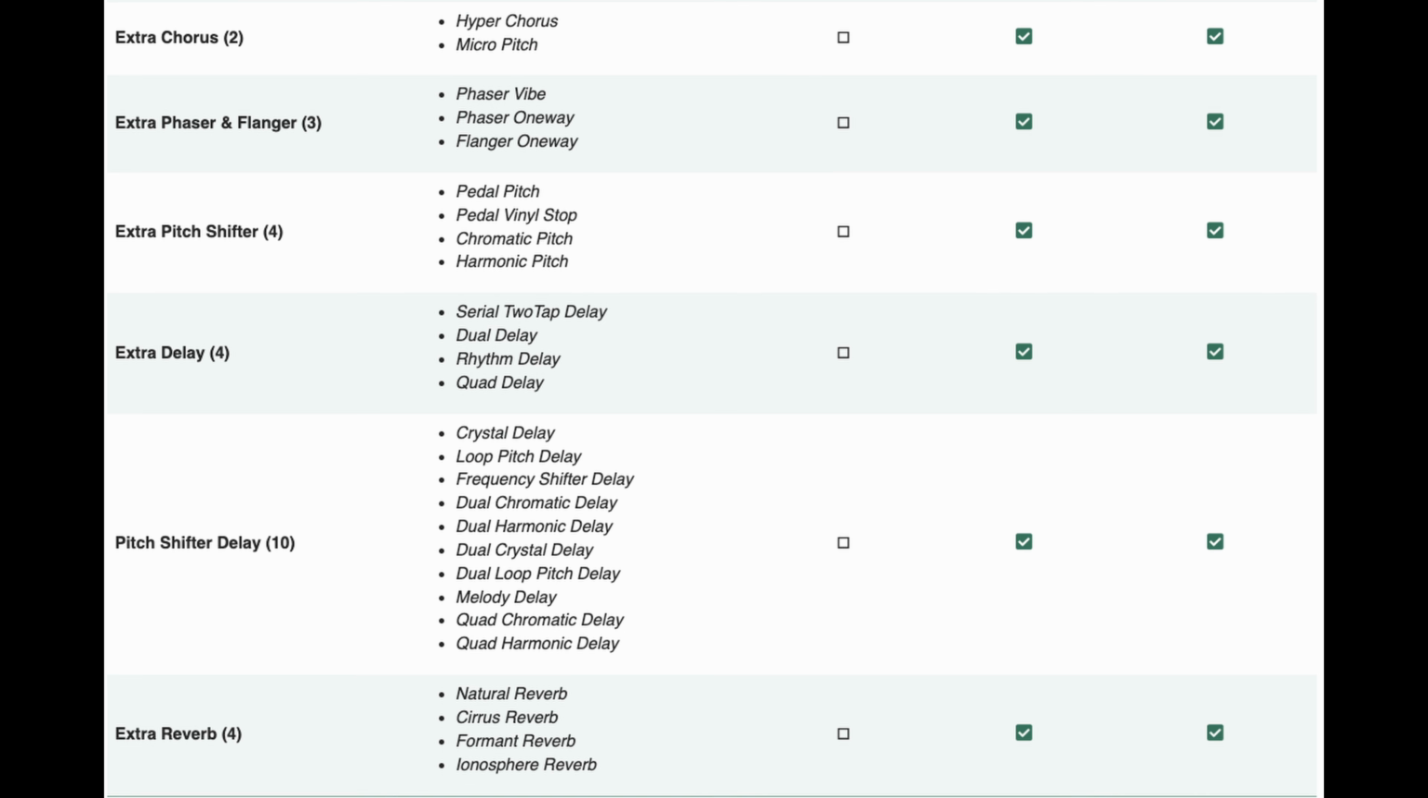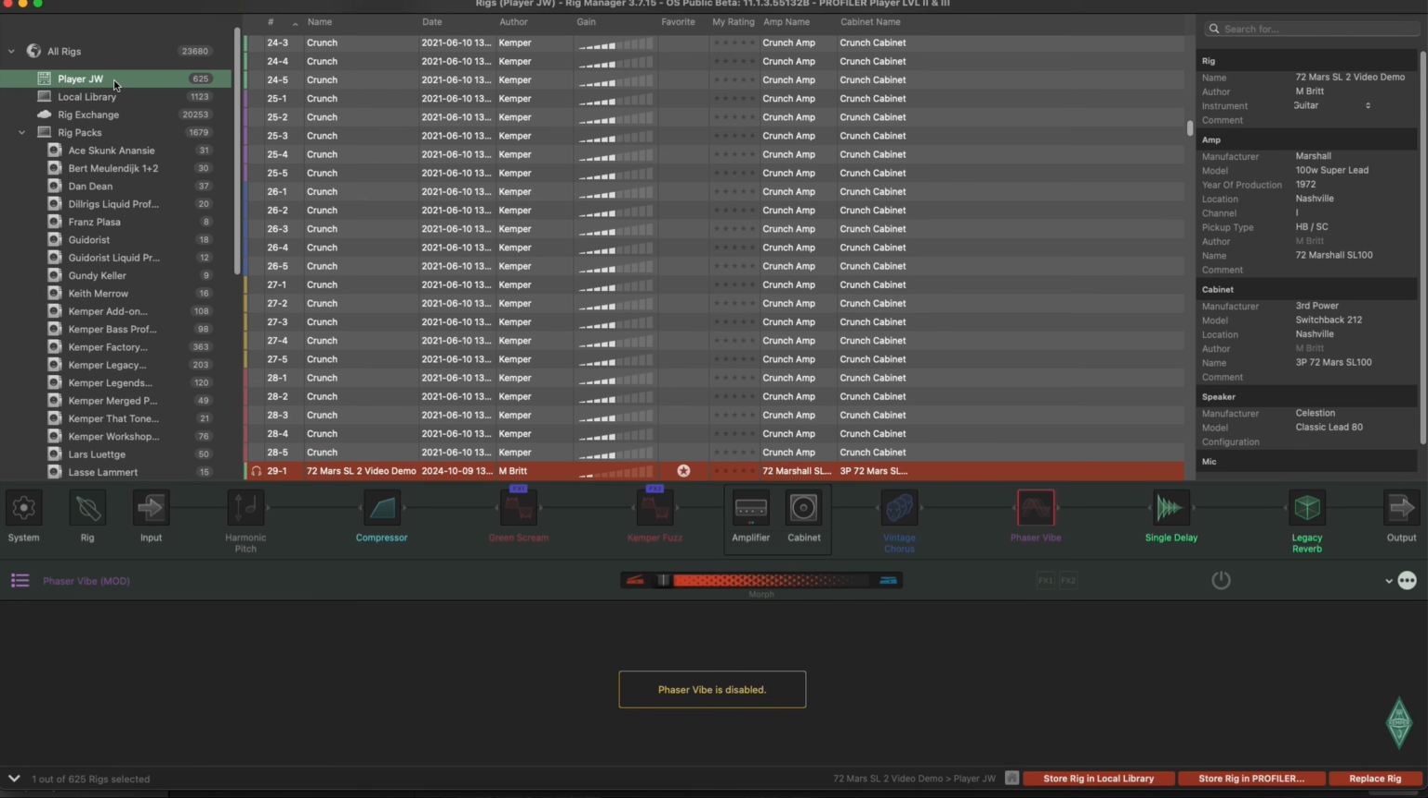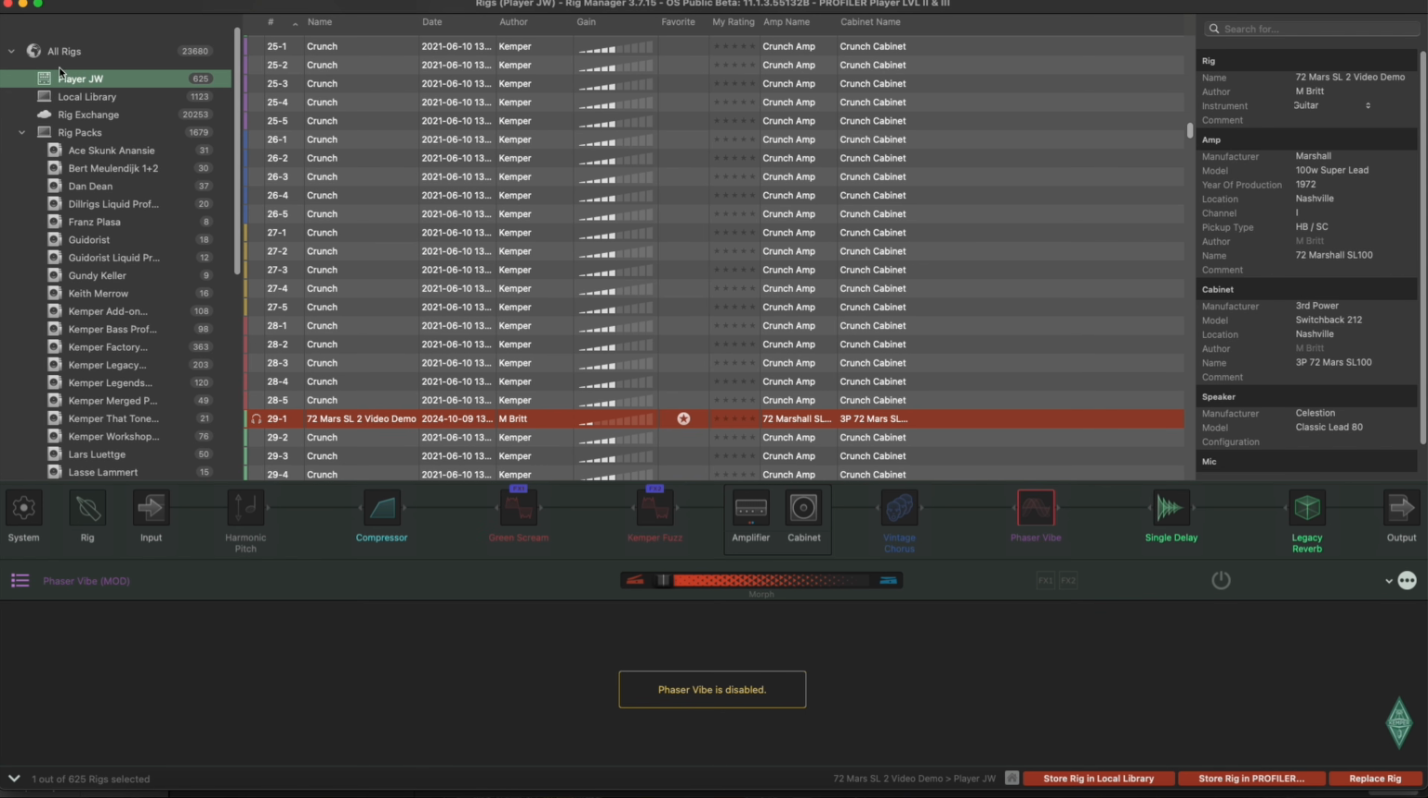Now that you can basically interface your normal profiles from your Big Brother Kemper into the player, it really is as simple as going into your local library and picking one. It is a little clunky. You have to move one at a time into Store Rig in Profiler down here. But once you go through and assign which slots you want that in, I built this little library, like I said, within my Kemper player here.